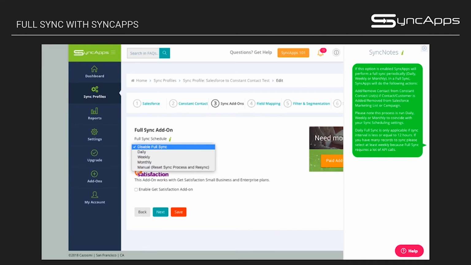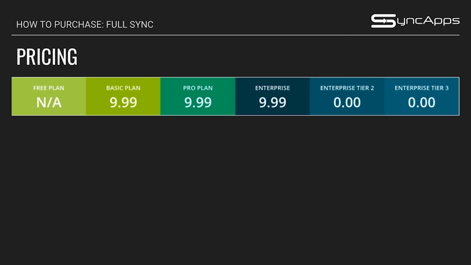So once you have enabled the full sync add-on, you have the option to create a full sync schedule on step 3 of your Sync profile. We recommend that you do the full sync add-on daily, or once a day, and that it must not be used with the campaign response add-on as well. So for the pricing, the full sync add-on is available for $10 per month per company for any plan that you choose with SyncApps.